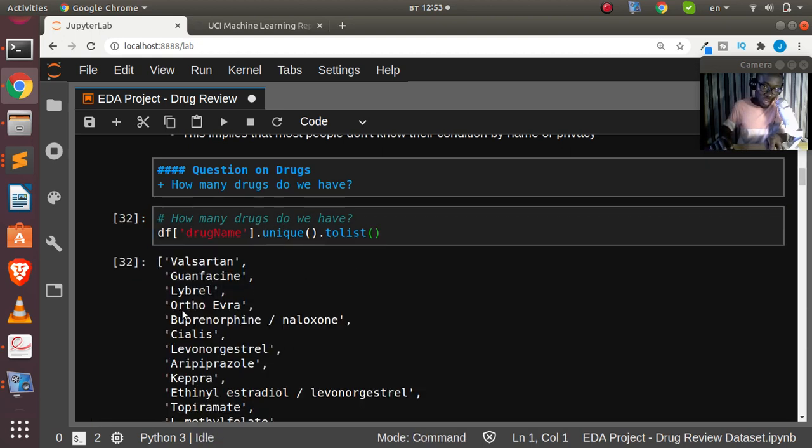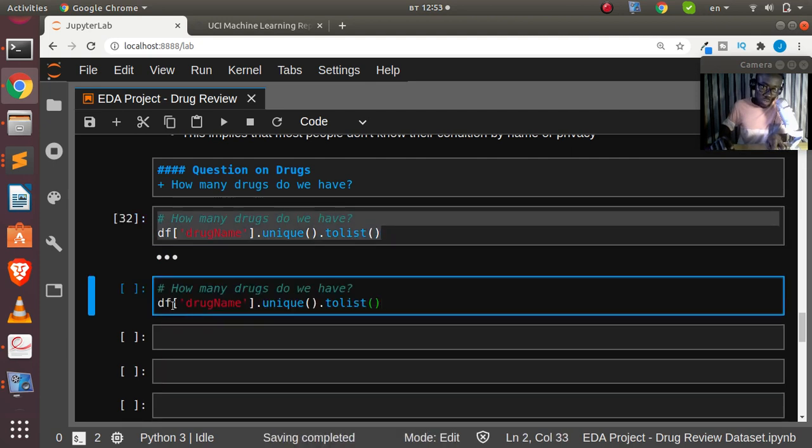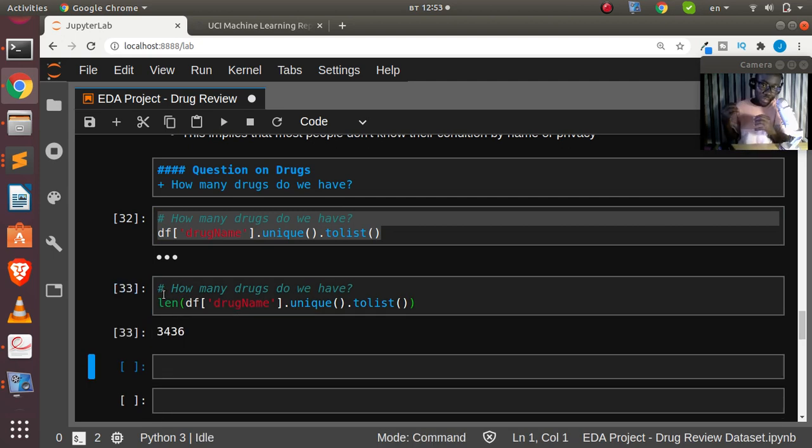So valsartan, Otoevra, all of these drugs. Very interesting. Now we can also count them. To get the number of drugs that we have, I can just go back to the same thing and then use length, because it's a list. So length. Now we can get the number of drugs. There are about 3,436 different drugs within our dataset. Very interesting. So we are done with one of the questions.